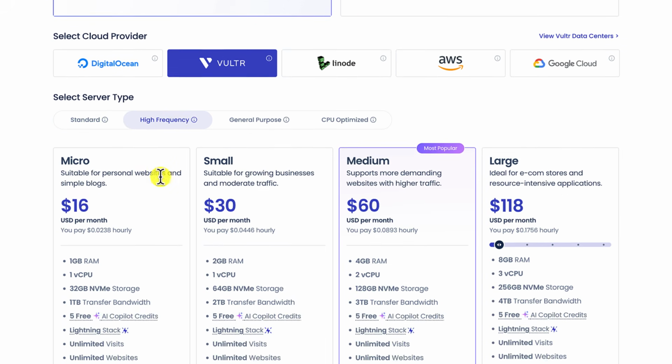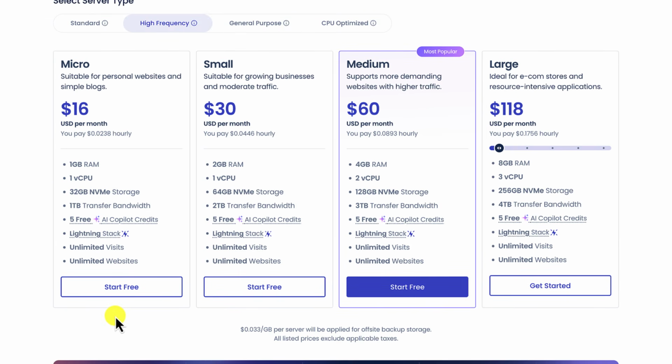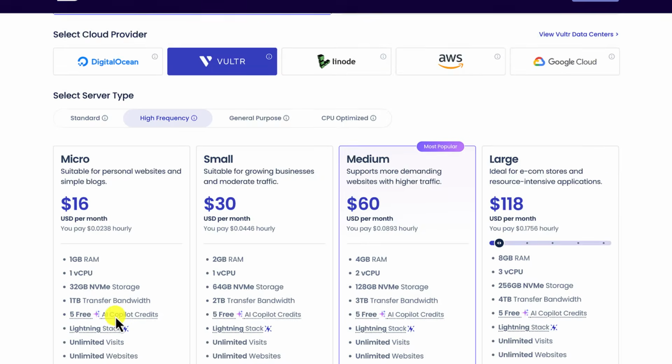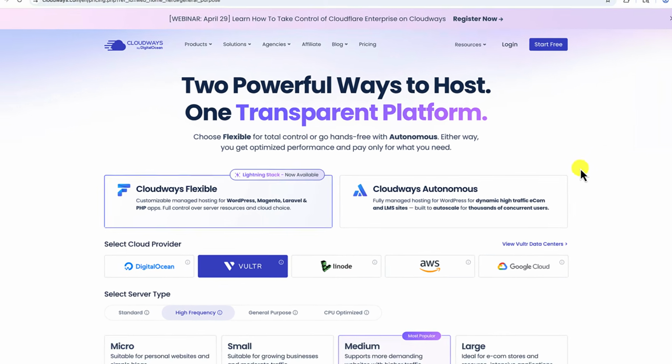Okay. And once you've selected that, you can see what your pricing will look like. So here's $16 per month. You're basically paying about 2 cents per hour. And then these are all the setup that you will have. Then when you click on Start Free, it takes you to an area where you can go ahead and set up your account. Now, let me show you what the dashboard actually looks like after you've set up your account.